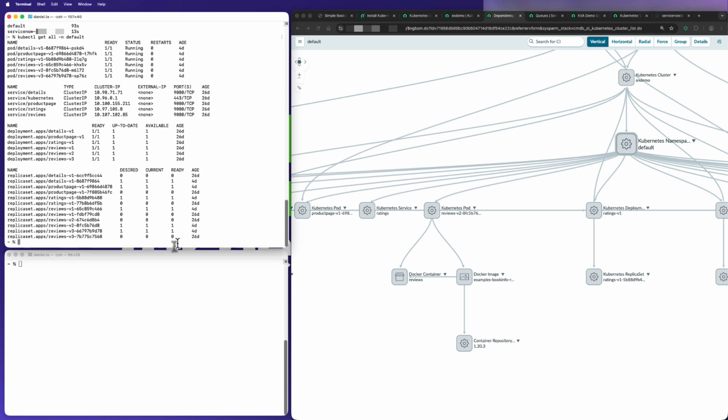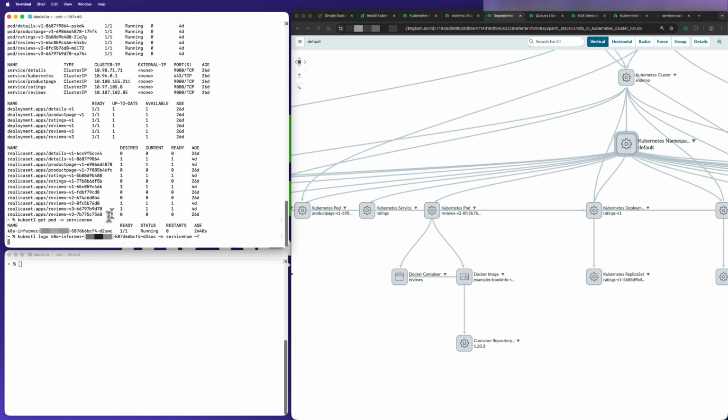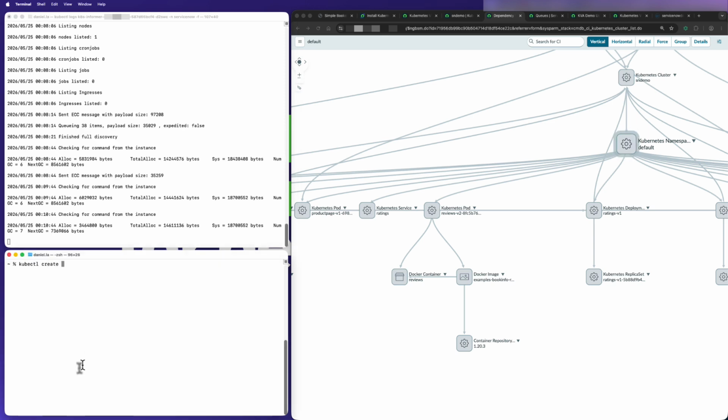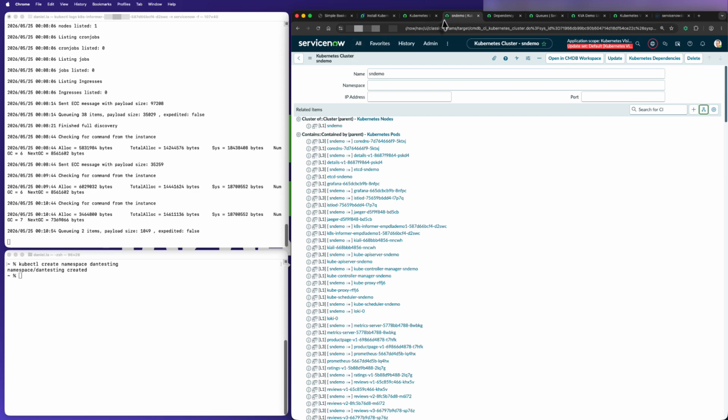Before I demo an upgrade, I want to show a near real-time update by creating a new resource. I'll first tail the Informer log so we can see what's going on. Now I'll create a new namespace. You can see that the Informer has picked up this change and is queuing this event to send to the ServiceNow instance.